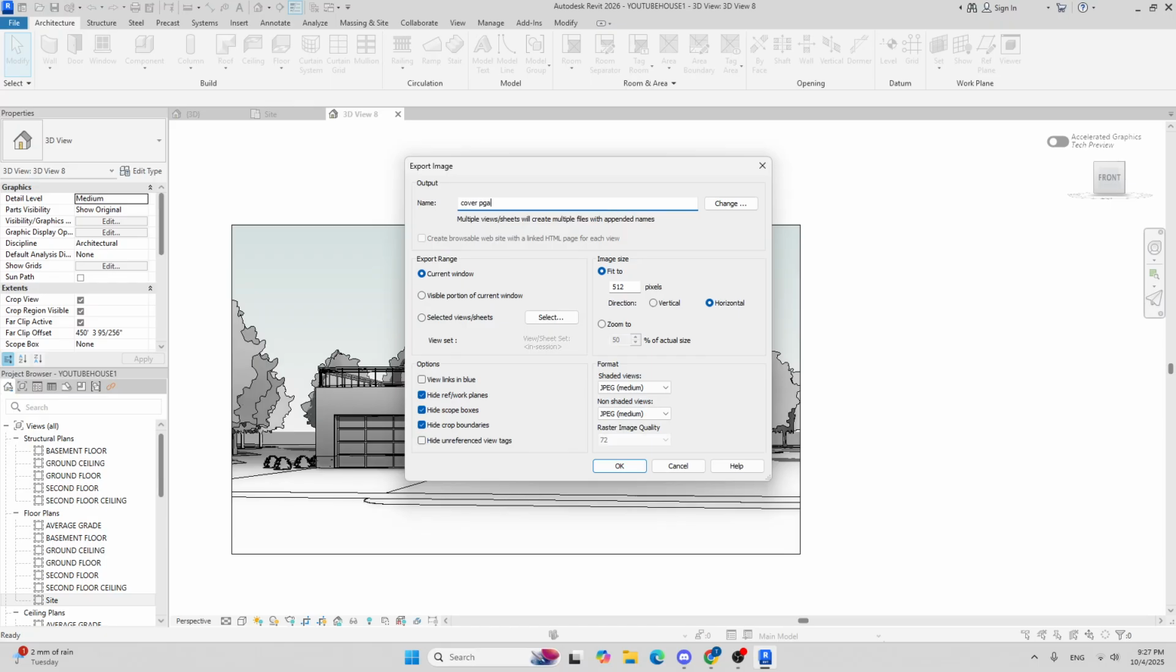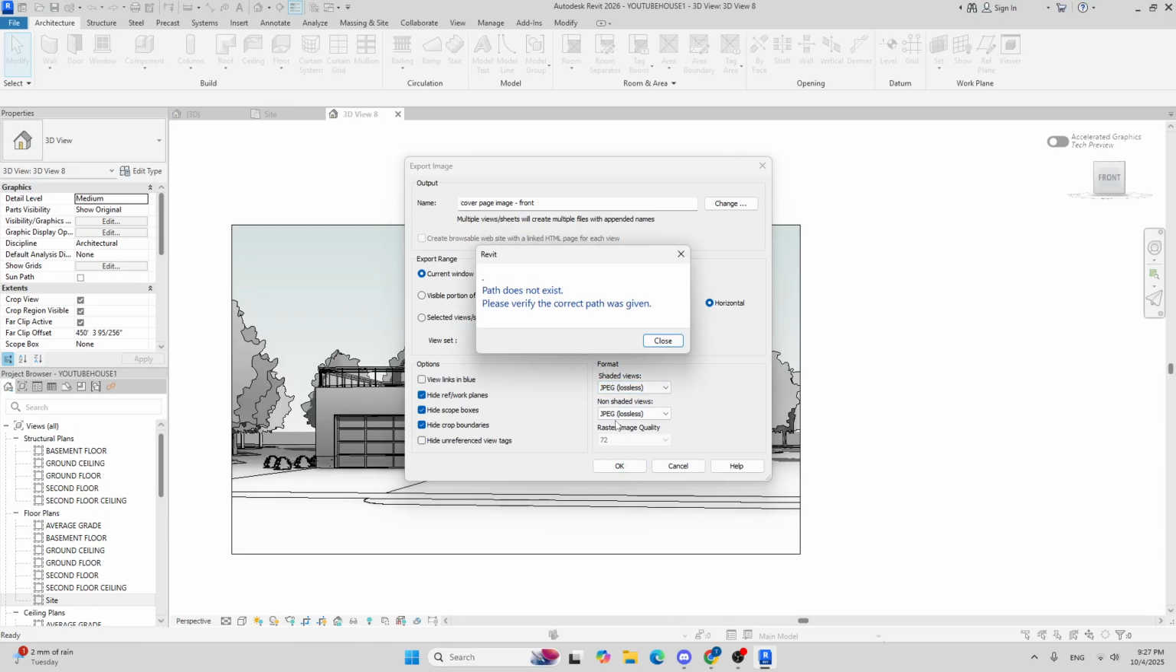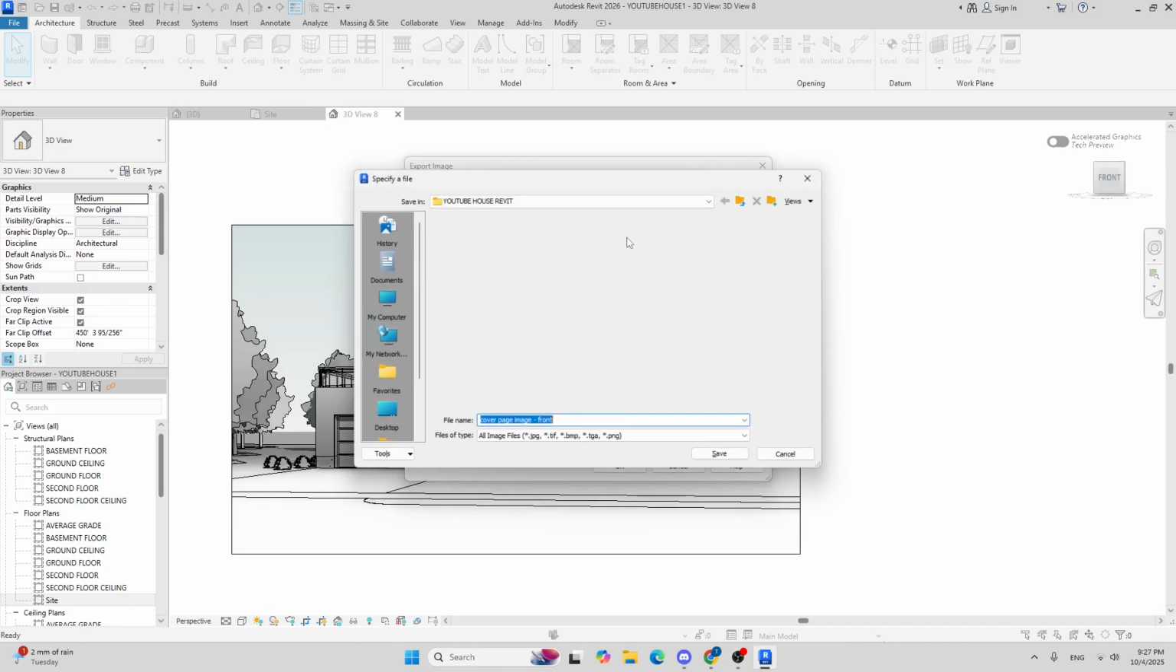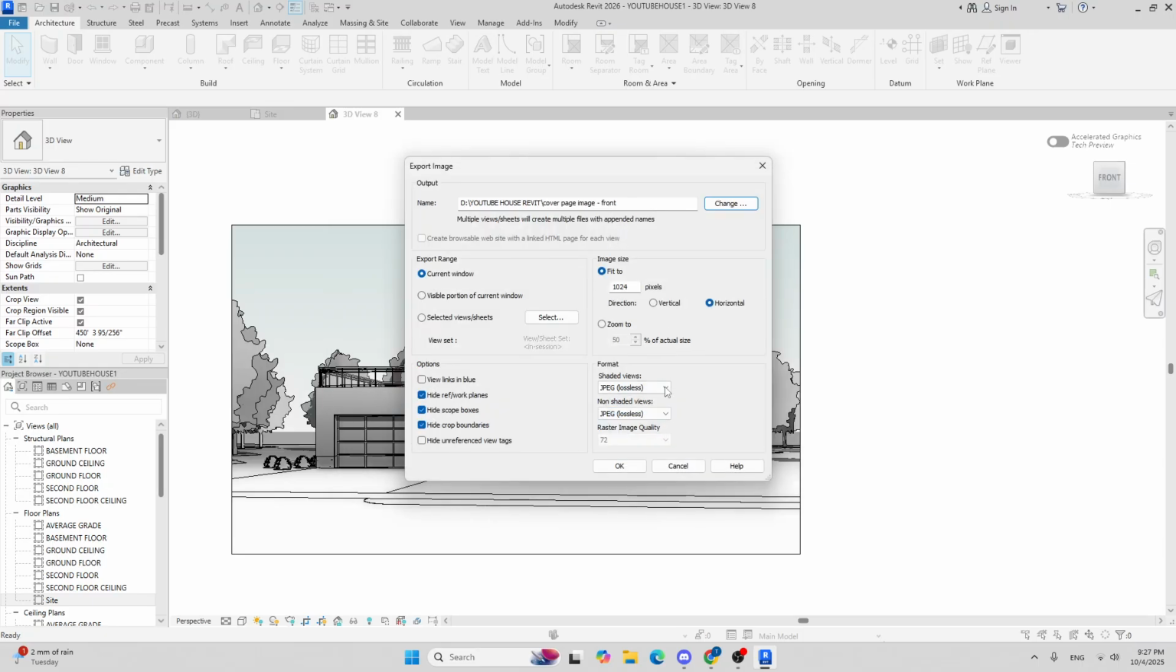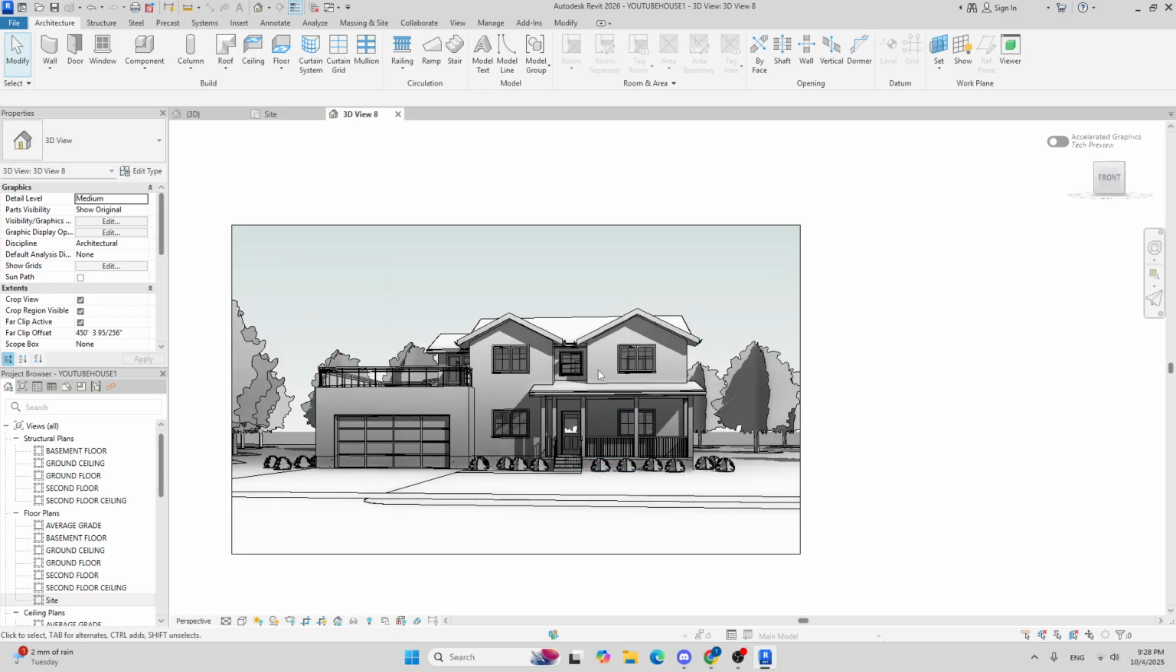Cover page image front, and then I'm gonna keep it 1024 pixel, and then I'll choose lossless, and now hit OK. Oh, this is the path. This is supposed to be the path, so we're supposed to be in here, and yes, I'm gonna hit save, and I'm gonna hit OK, and then I'm gonna go and find that.